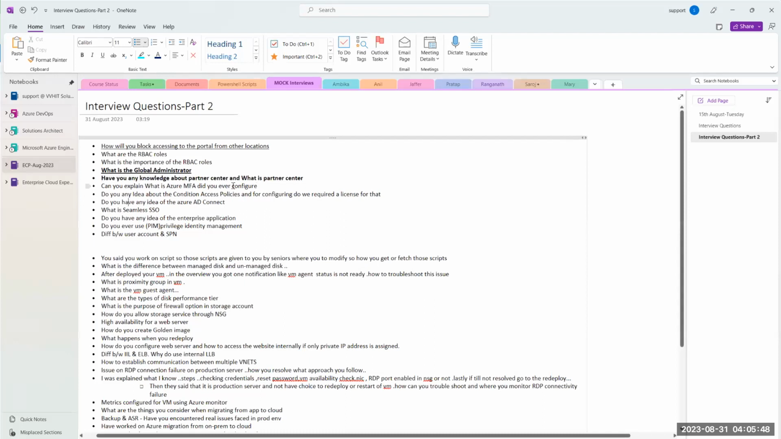And the other question I see is, can you explain what is multi-factor authentication? Did you ever configure it? So multi-factor authentication is another layer of security for your Azure logins. Though you enter your user ID and password, there are certain situations where your credentials might be compromised, but with the help of an additional layer of security such as Microsoft's multi-factor authentication, you can secure your logins and your organization data. So that's the importance of the MFA.